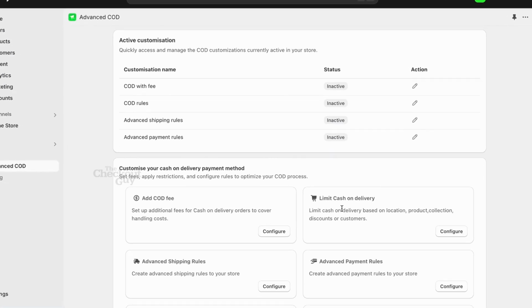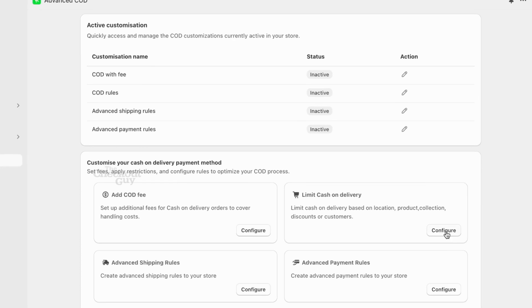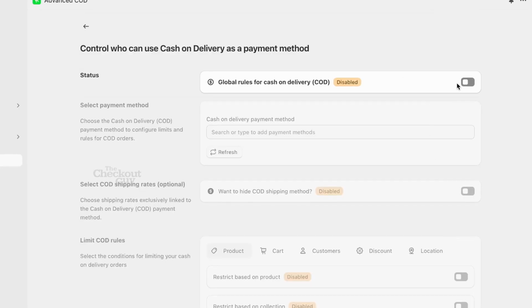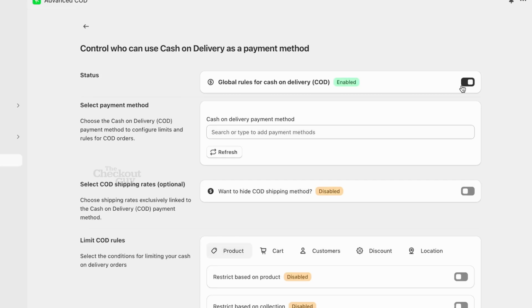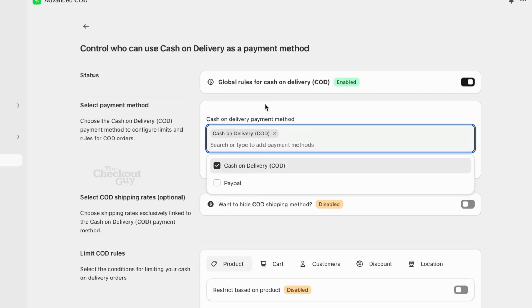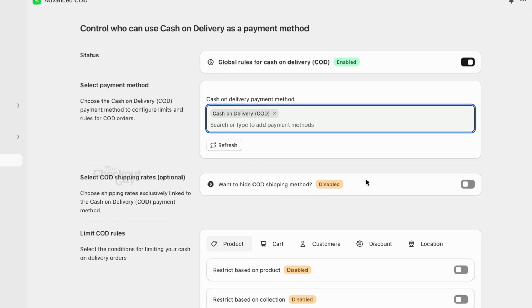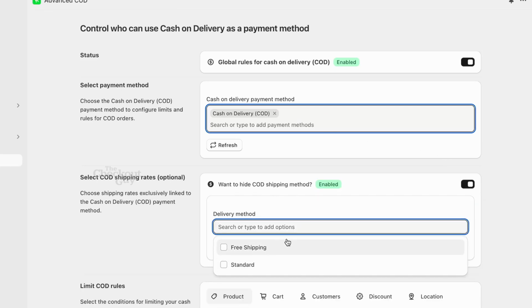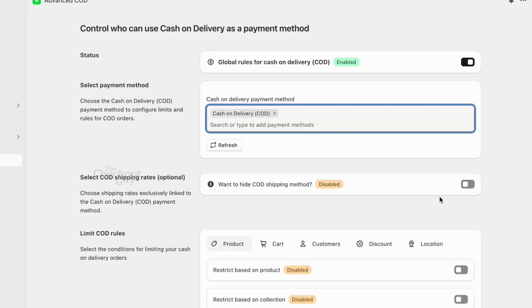You can come to this particular section, limit cash on delivery. Click on this configure button. You can enable the global rule, right? Then you can select the cash on delivery payment method. That's the first step. And if you already have any fees associated with cash on delivery, you can also select those delivery methods. I don't have any fees, so I'm just keeping it disabled.